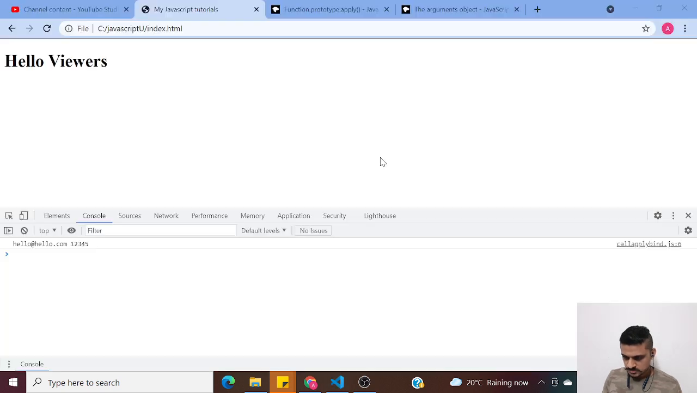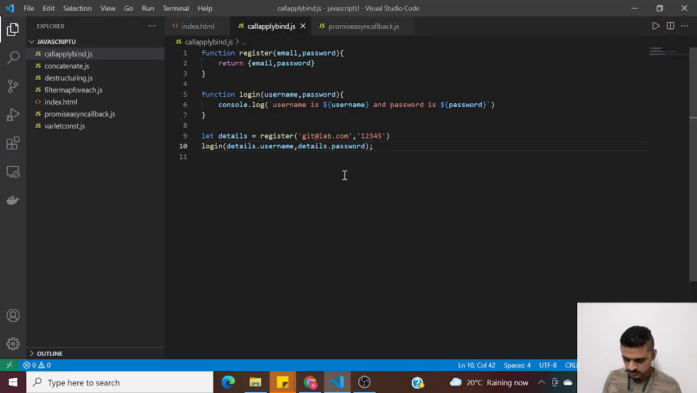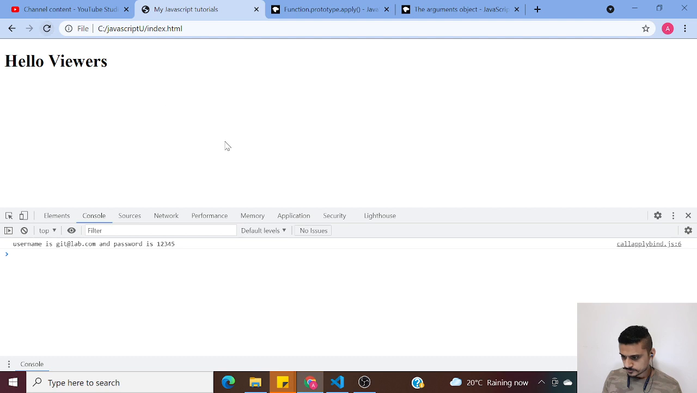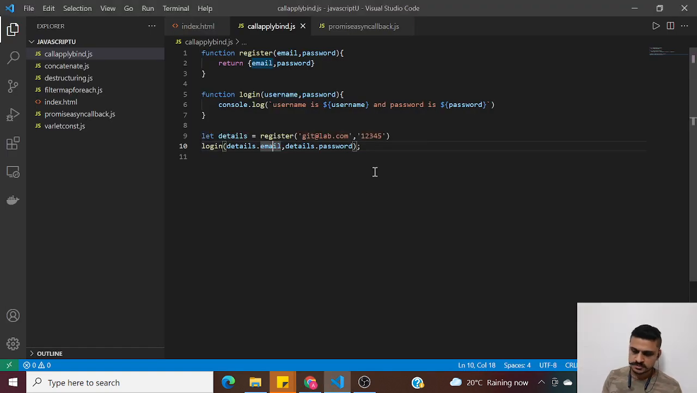so let's just see what is on the console now. Username is undefined and password is 123, so what happened? Okay guys, it is email, sorry, it is not a username. From the register method we had an object returned which is email. So this is now username and password. So far so good guys.